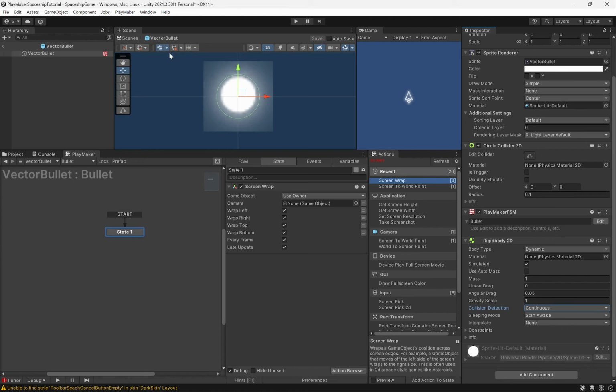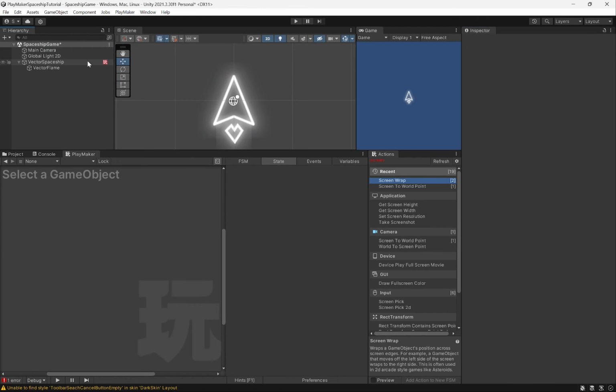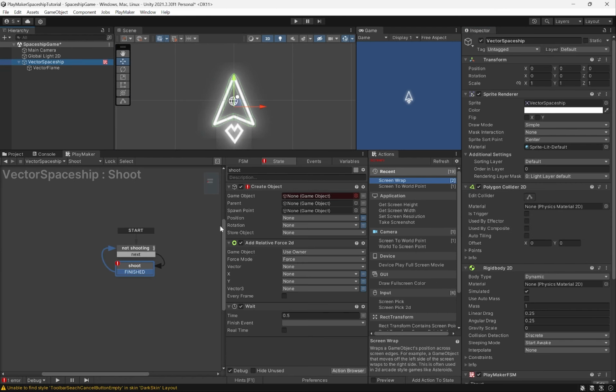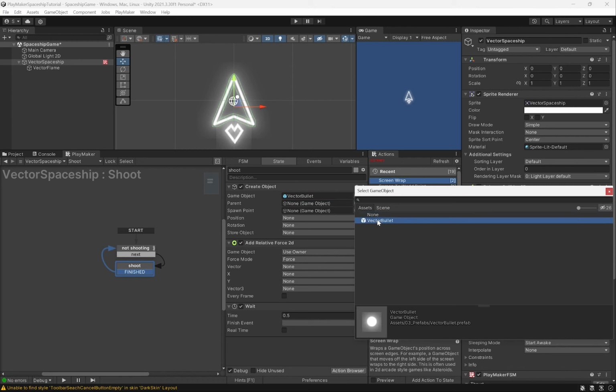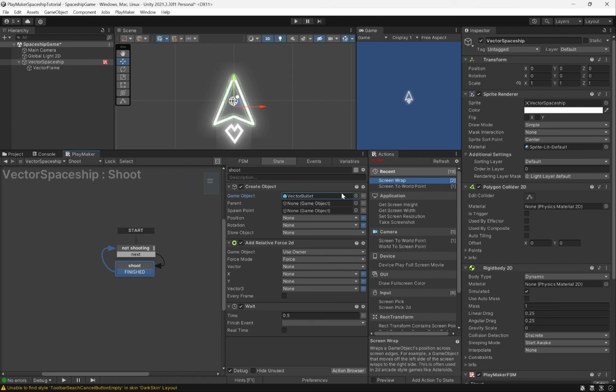Let's give this a test now by coming back to our spaceship. Okay, and in here where we create object, what I'm going to do is select this little dot and go to assets and then select our vector bullet. Okay. And so now it's creating this vector bullet. It's creating an instance of it. And then that instance that it creates, and when I say instance, I mean like a clone of it.